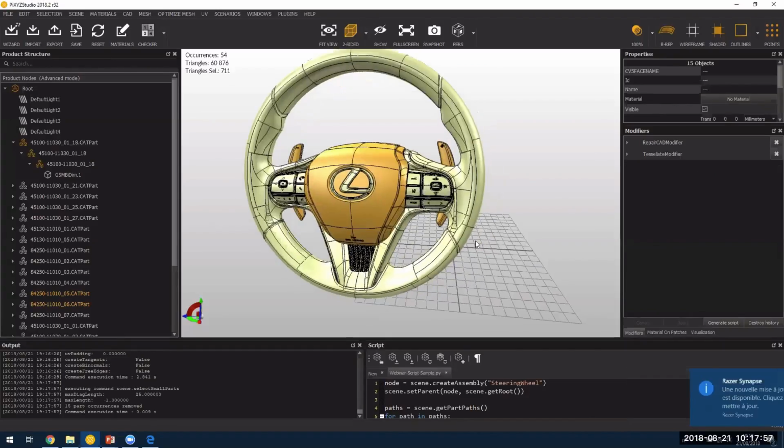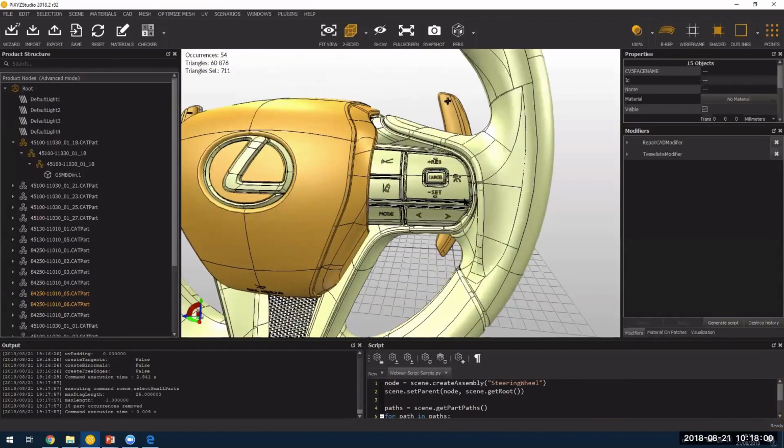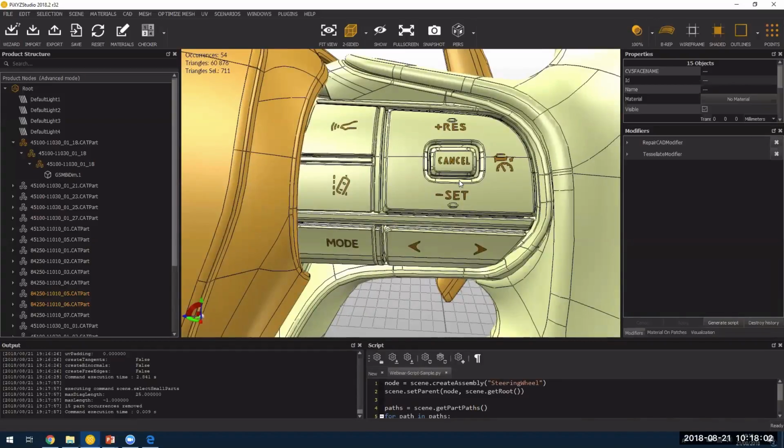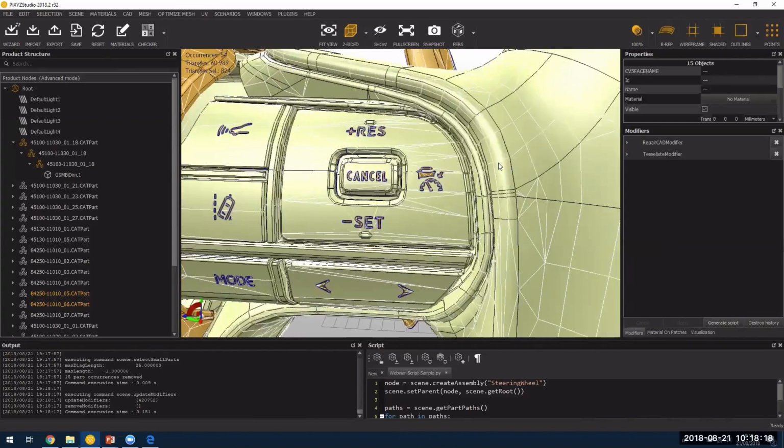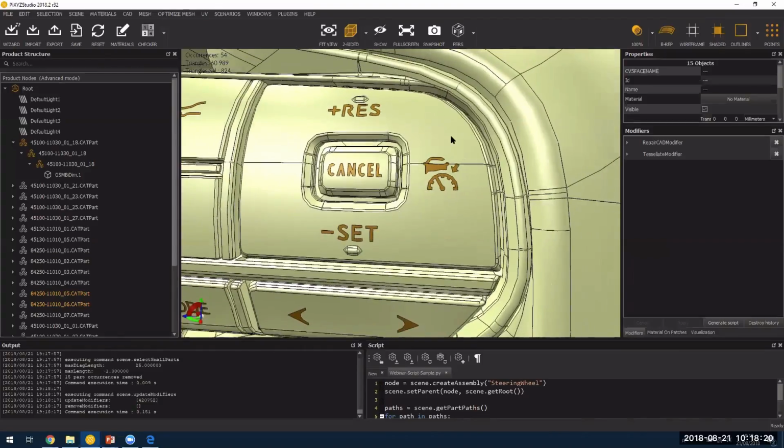And now, as you can see, we've selected all the small icons. And now I can change the tessellation settings for the selected parts only from the modifier window here. So let's set that to 0.05, for example. Click apply again. And now we have better mesh definitions for the small icons.